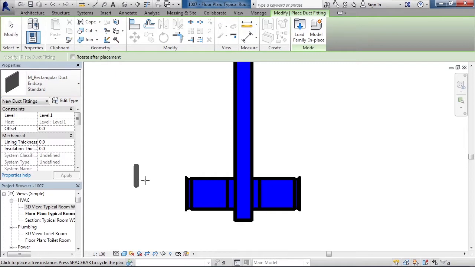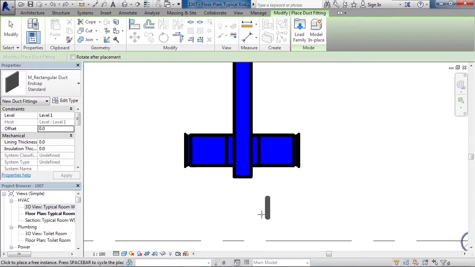So as I move my mouse around the screen, I can see I'm holding that end cap, but I really need to place it on the bottom of the run of the trunk. And you can see it's not aligned. Well, don't worry, it will align itself when you move it into its final position.